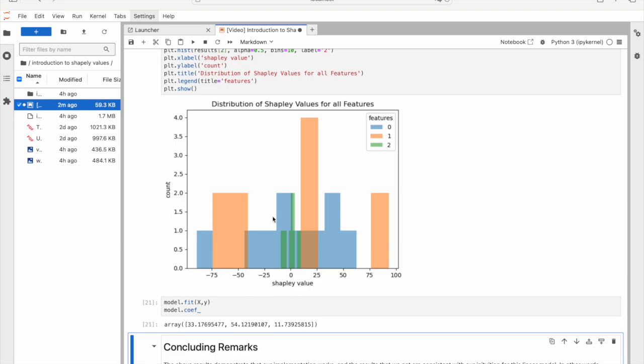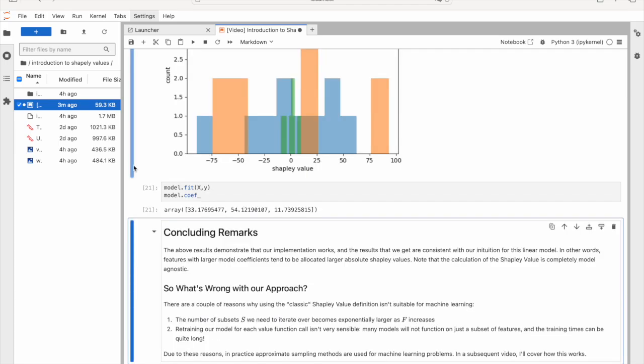And here we can see, indeed, that these two match up. So feature 0 has a value of 33. Feature 1 has a value of 54. And feature 2 has a value just below 12, so it's 11.7. And this corresponds with what we've seen in the plot. So feature 1 is the most influential, feature 2 is the least influential, and feature 0 is somewhere in between. So this all matches up, and it's a pretty nice example. So I hope that gives you some intuition for how Shapley values work and how we can interpret them.